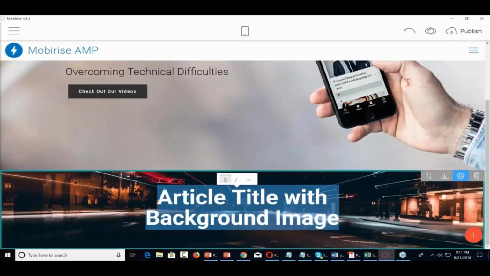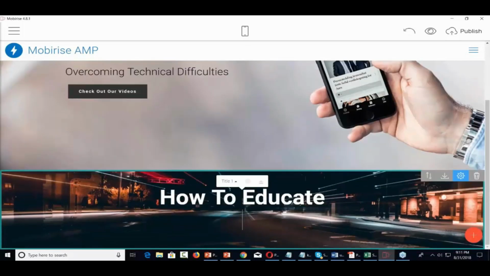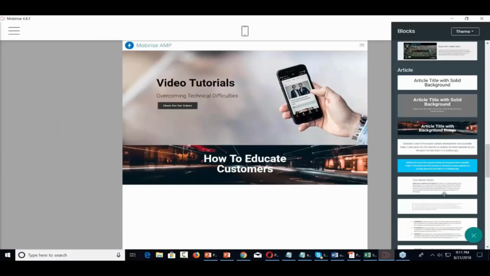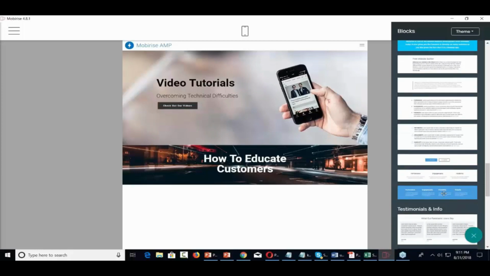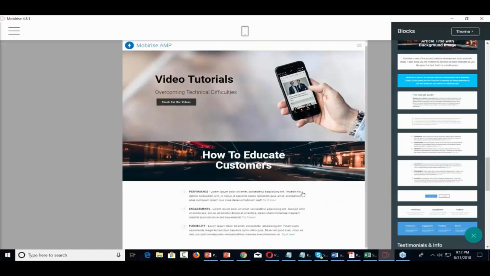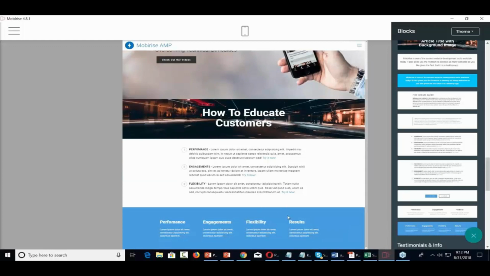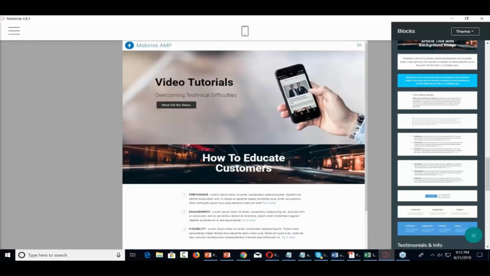Right, then maybe what I want to do is say, how to educate customers. I want to come back to my block edition, and I want to find the right way to do this. And here's what I'd like to have here: a block of text, right? And then I want to come down here and add in this block. So basically, let's first do this.